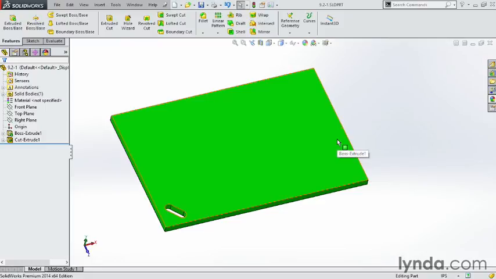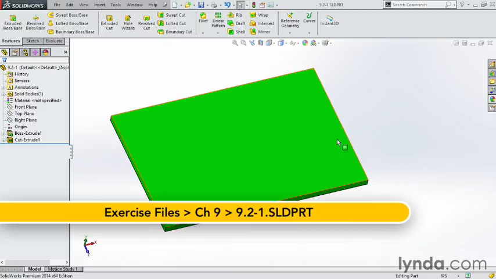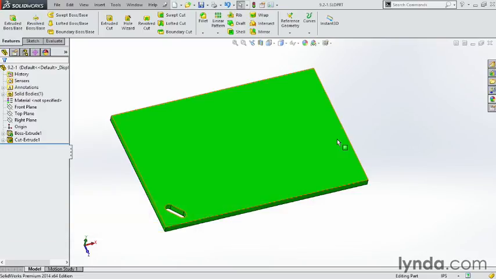Patterning is one of the most efficient and powerful commands in SOLIDWORKS. Features, bodies, or surfaces can be patterned, and there's no limit to the number of instances. To get started, we first need to select the features or set of features that we'd like to pattern. Next, we need to select the first direction and then the number of instances in that pattern. Then, the spacing.